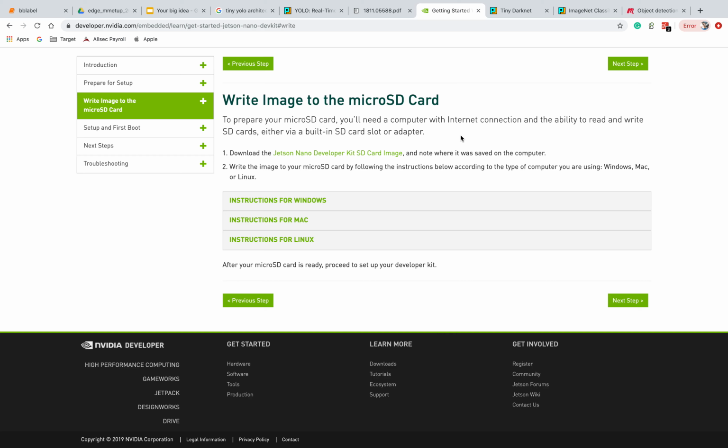How do you write an image on the SD card? That is the main part. You need a class 10 SD card. 32 GB is not a must, but if you have 32 GB, it's your advantage for storing the image on the SD card. First you have to download the Jetson Nano developer kit SD card image. You have to download it here.